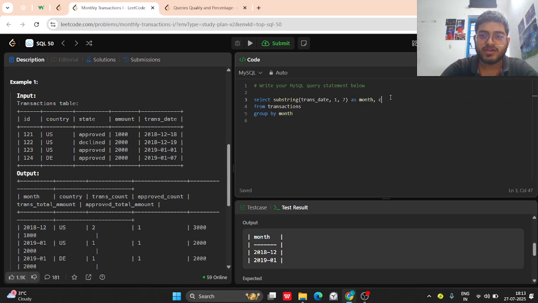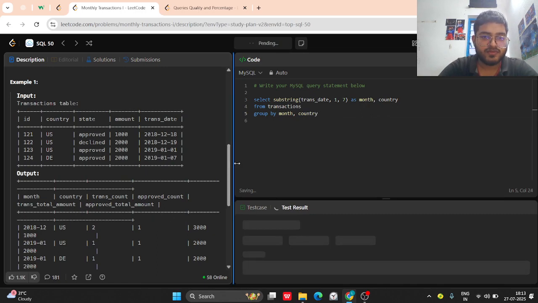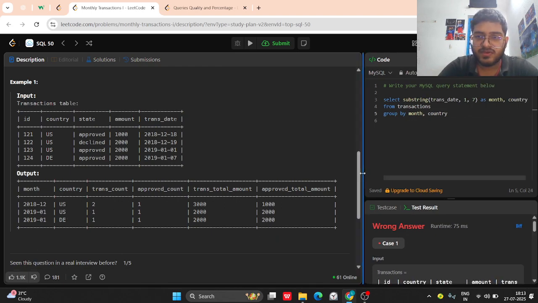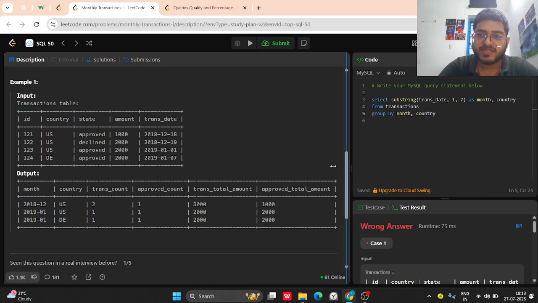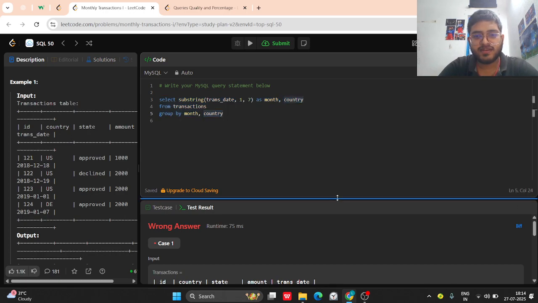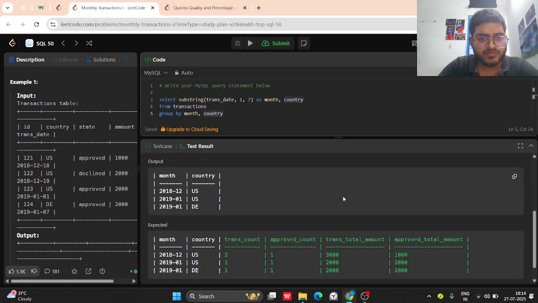So let's add country too. Basically, we have to group by both. This is what is important. We're using group by. See this: we have December of 18 from US, January of 19 from US, and January of 19 from DE, might be Denmark, I'm not sure. So we need to group by both. You can just write the syntax or code and check how the table is behaving, how things are changing and what is getting filtered out.